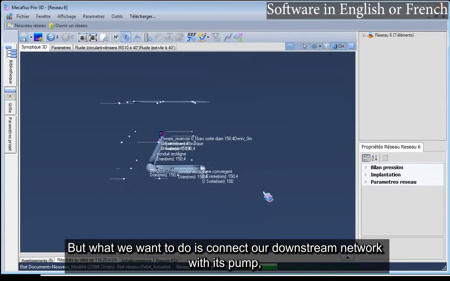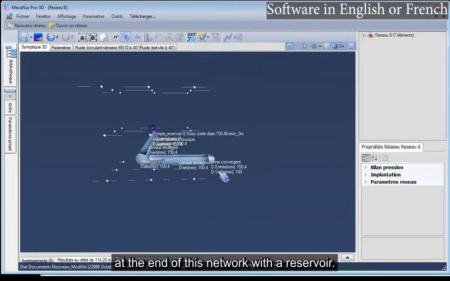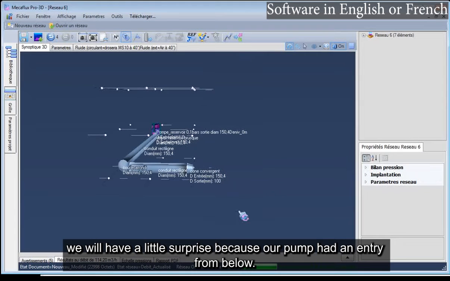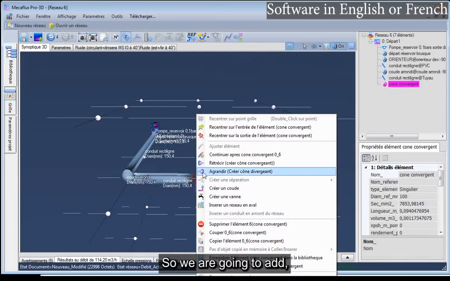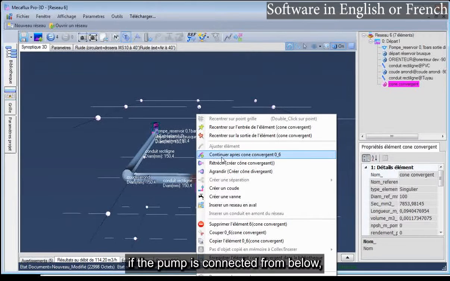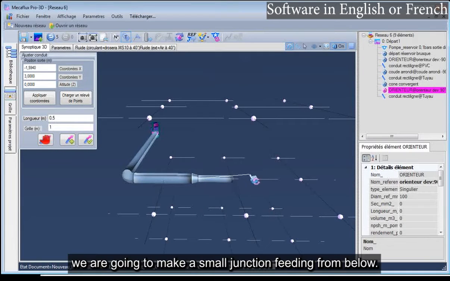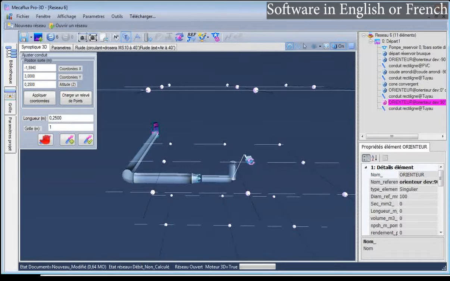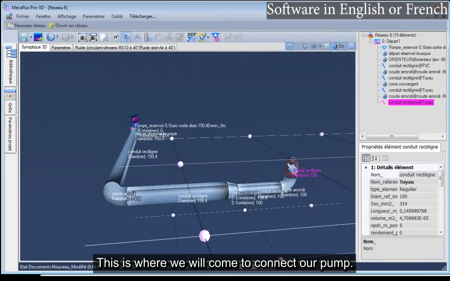But what we want to do is connect our downstream network with its pump at the end of this network with a reservoir. So be careful, if we connect our pump directly, we will have a little surprise because our pump had an entry from below. So we are going to add, as we should do in reality, if the pump is connected from below, a small junction feeding from below. This is where we will come to connect our pump.